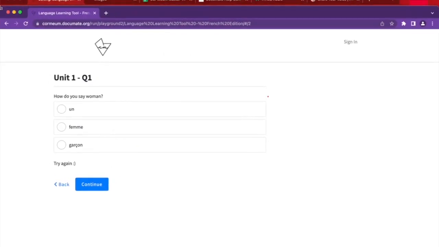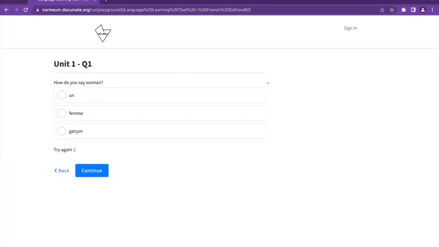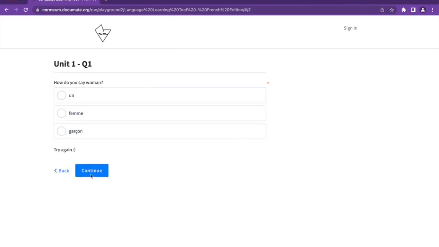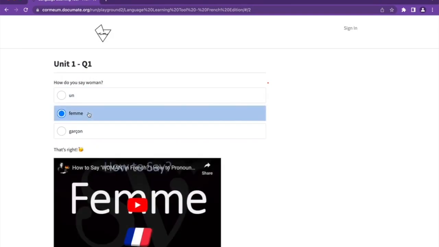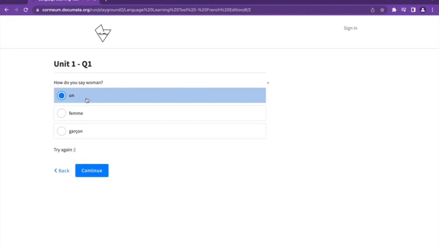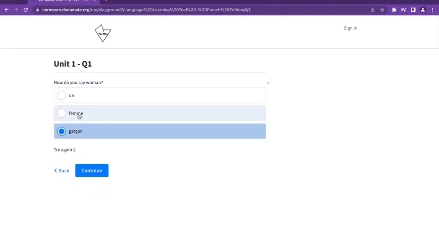So let's look at what we have right now from what we've been doing. Now that we have this all set up, let's go back. Learn French with me. Which units would you like to work on today? Unit 1, and we haven't done unit 2 yet, but let's say unit 1, use basic phrases and greet people. How do you say woman? Femme, that's right. And if we say un, that's try again, and garçon, try again.